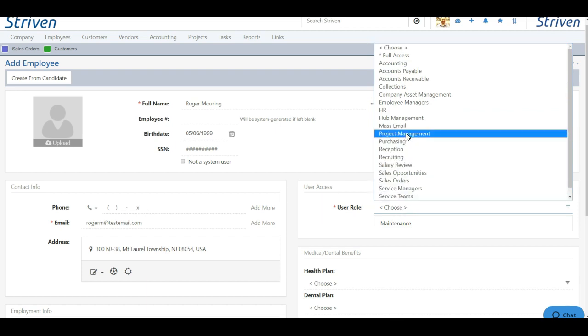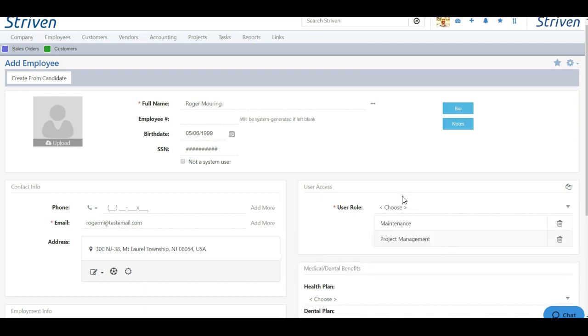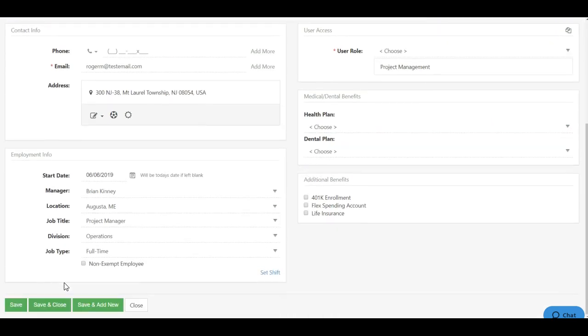So here, if I want to give them the project management user role, I can select it, and if I need to, I can remove the default. Once I have all their permissions and their information filled out, I can choose Save, and this will actually save the employee in my system.